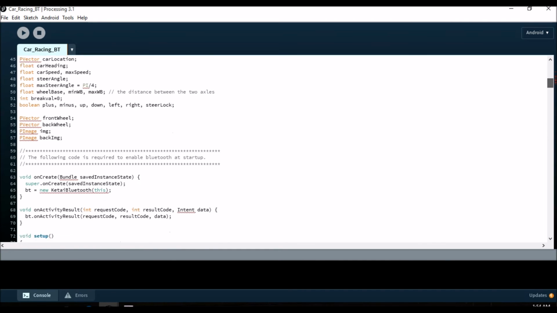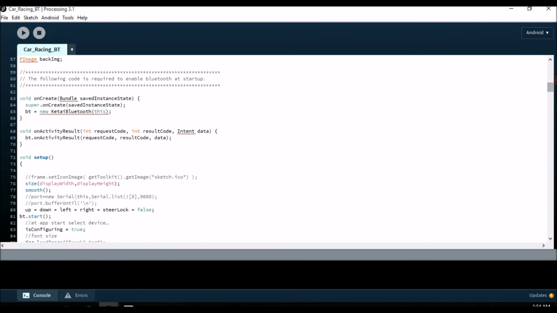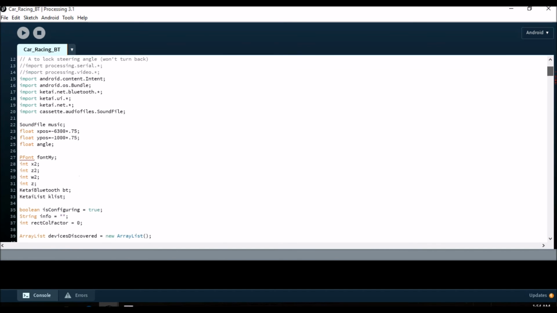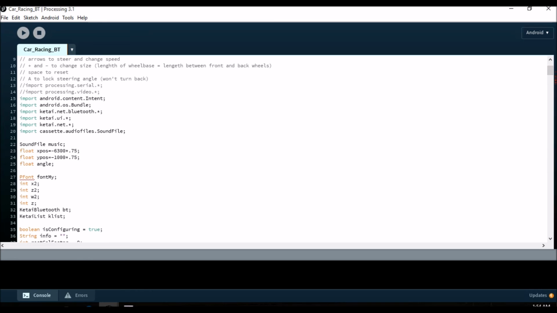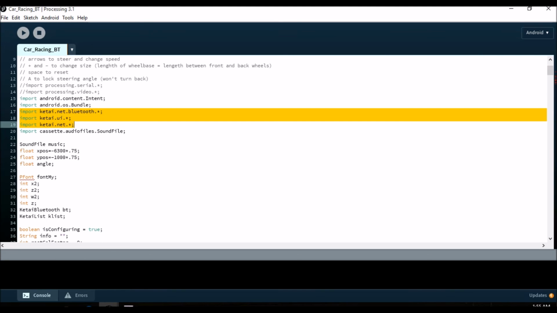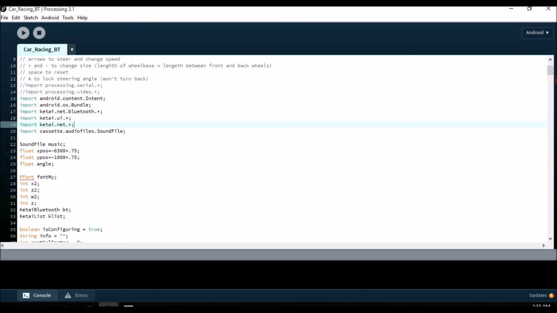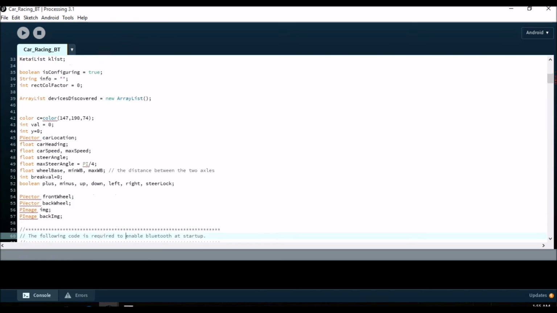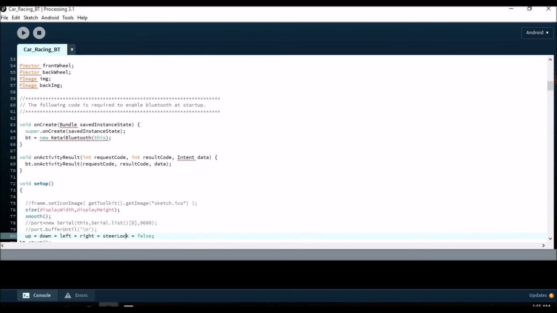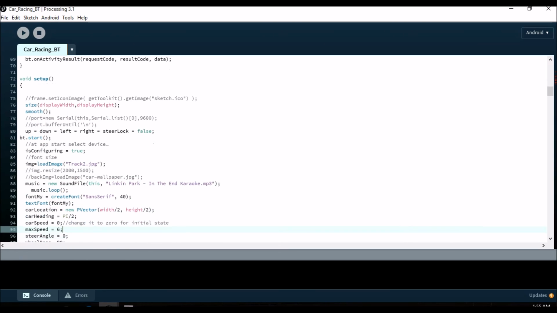So there it is. We have used a library function named KTI, which I have declared here. There is this bunch of library functions here, all under KTI. Anyways, this import cassette function is being used for playing background music. So it's basically the same except for this Bluetooth function.